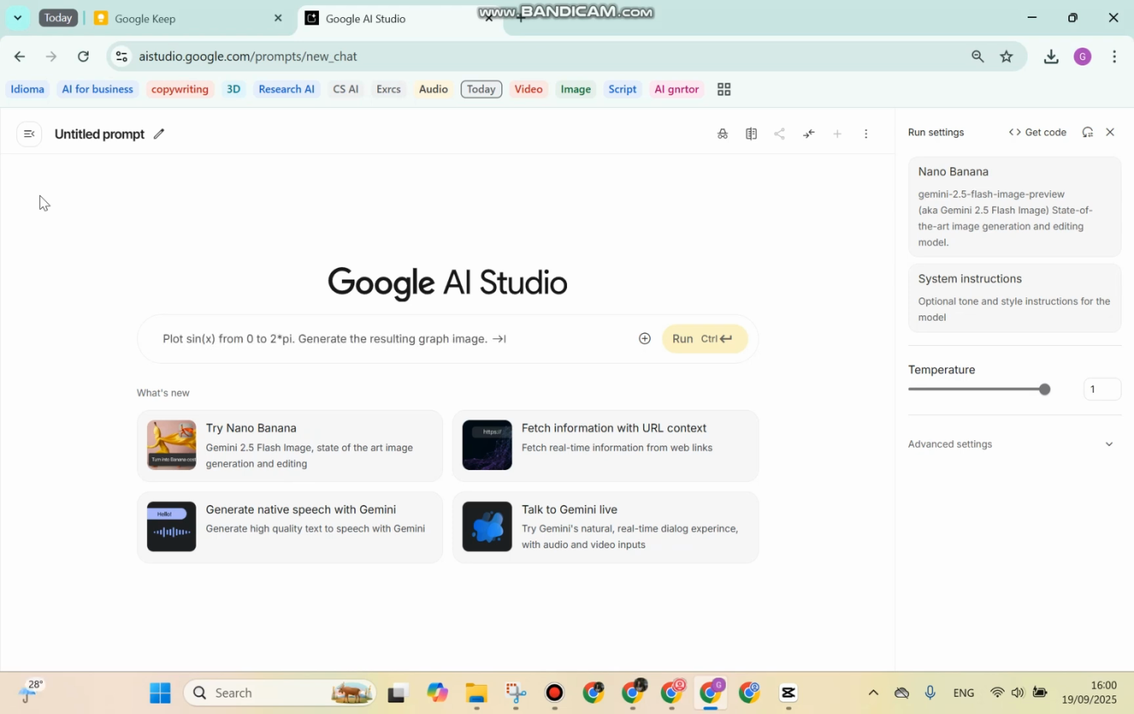So this time I would like to share with you how to use Nano Banana for architecture stuff. So without any further ado, let's get into the tutorial.